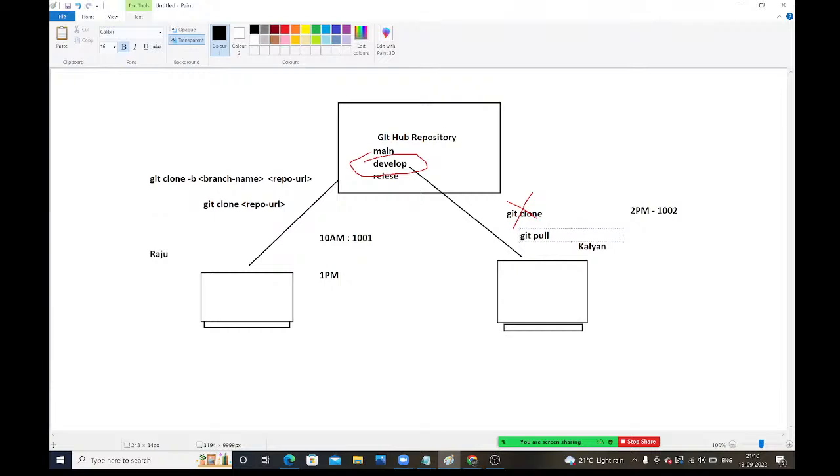If you use the git pull command, whatever changes are available, those changes you will get into your system. Understood, guys? Whatever code Raju uploaded into this develop branch, that code Kalyan will get into his machine. On top of that, he can start work on 1002.